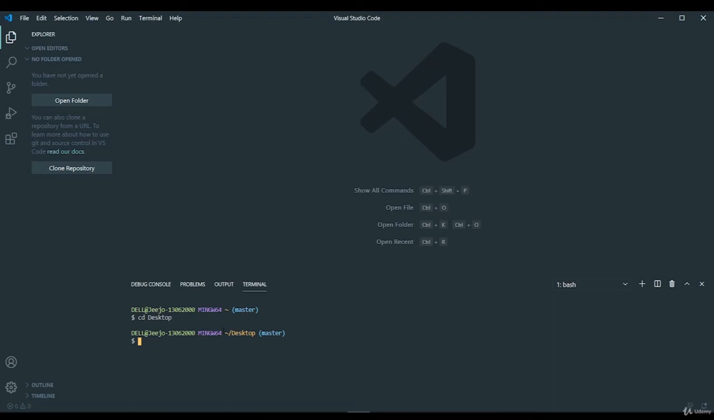So here we can create a new React app by typing the command npx create-react-app, sorry, a small spelling mistake there, create-react-app space and the project name which you want. I'll put first-react-app. That's it. So this will take some time.